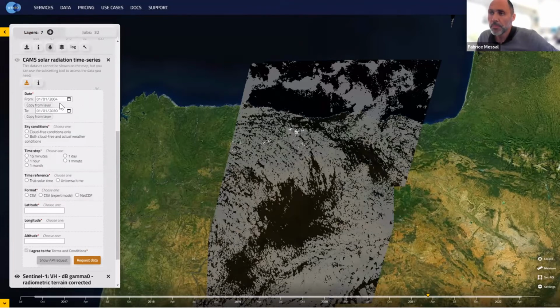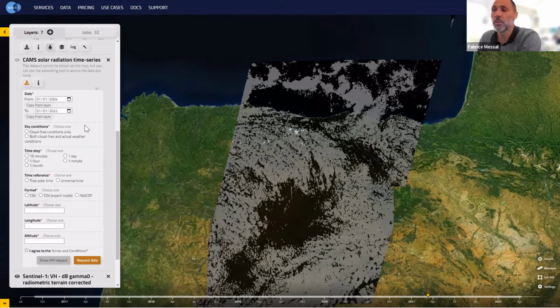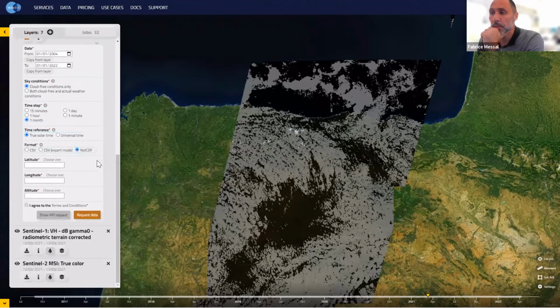Let's keep this date and, okay, January 2002, for example. Okay, include clear sky conditions only. I would like a 1 month time step, true solar time. I want an HDF file.